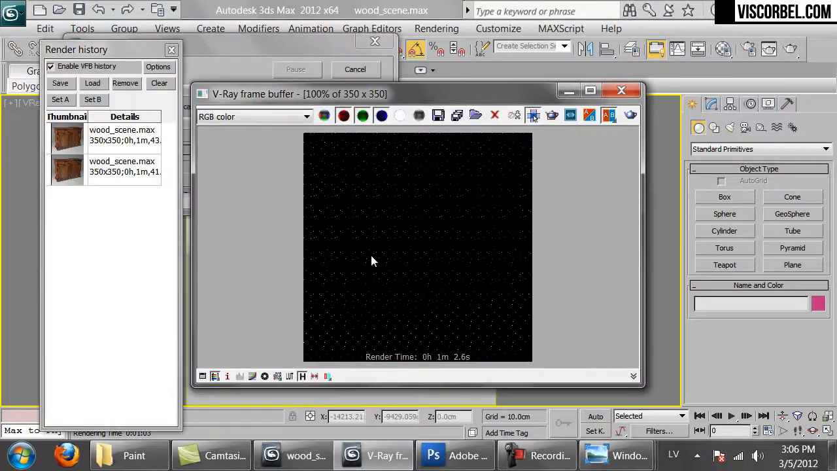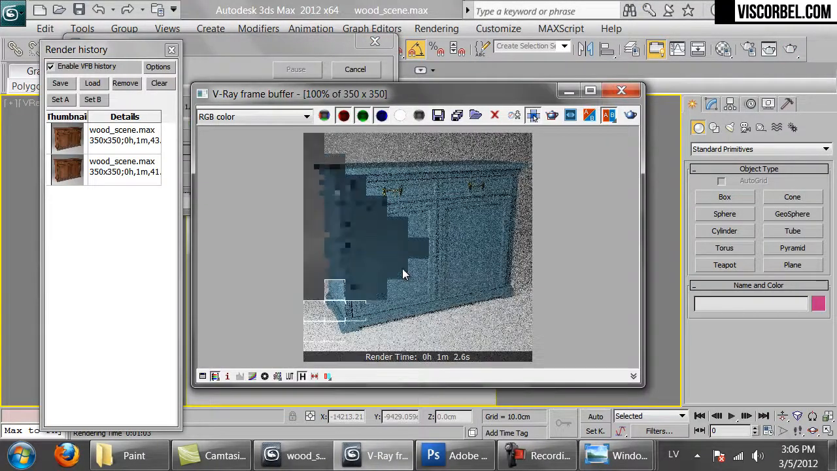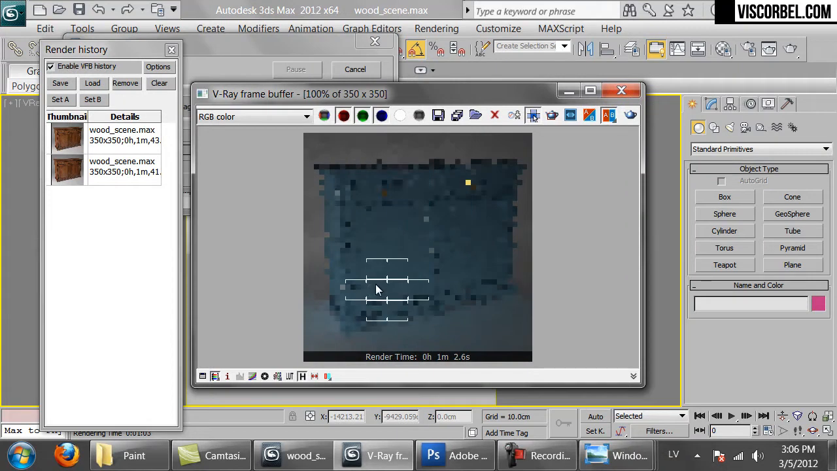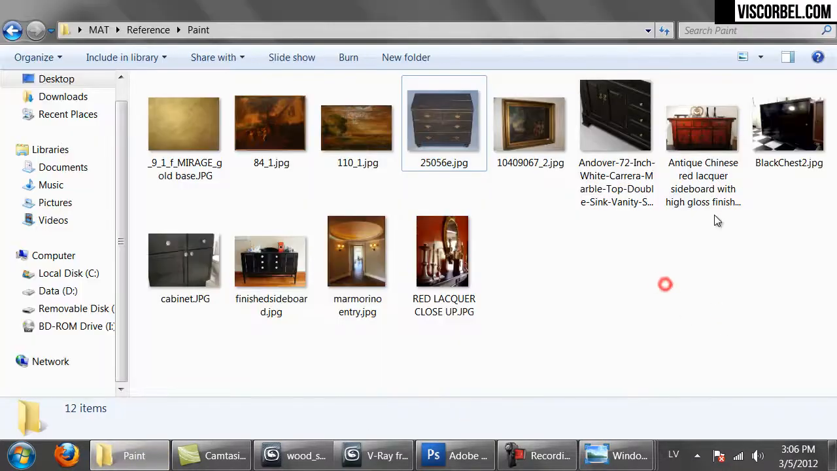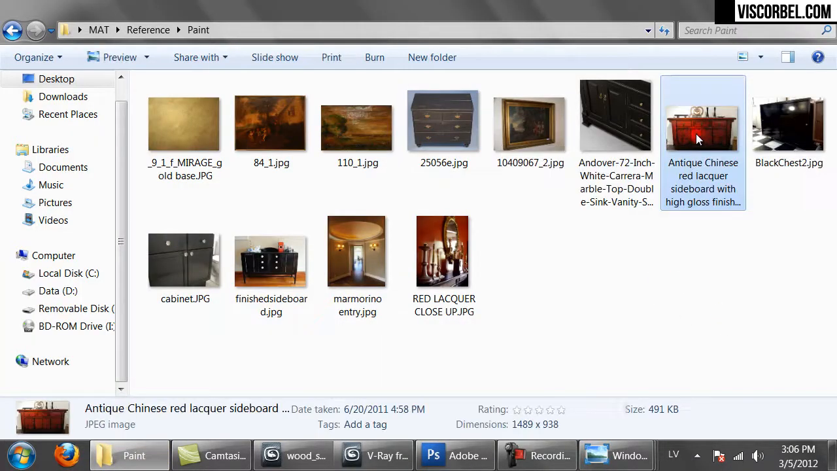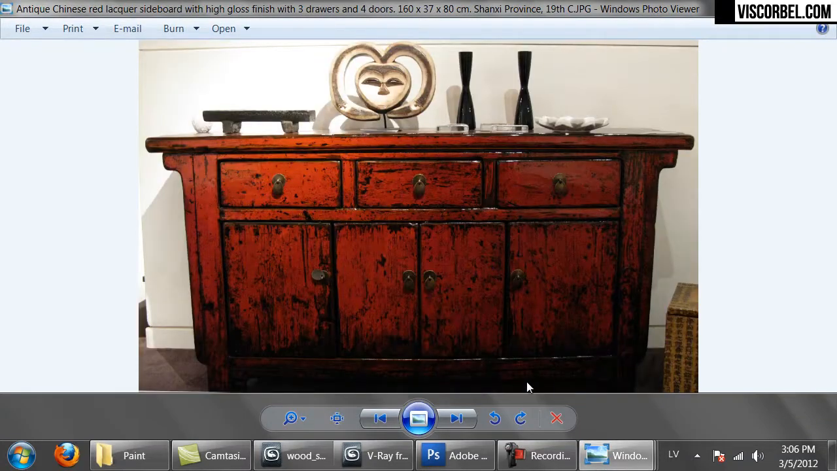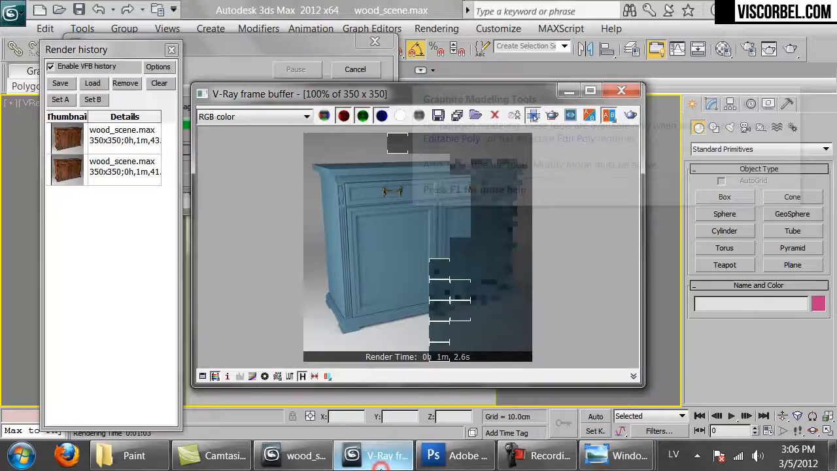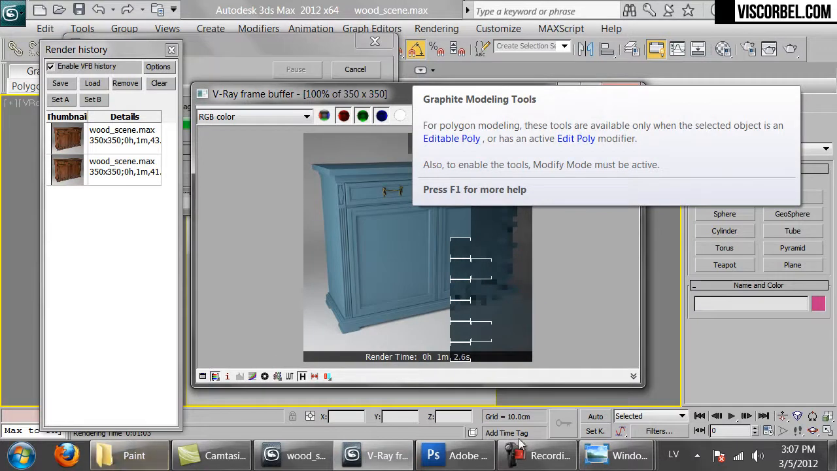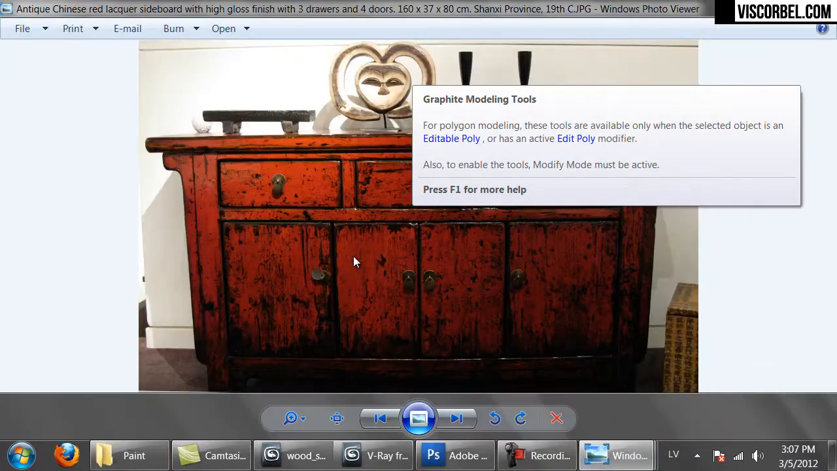And re-render. So this gives us a more matte paint look. If you want to simulate an antique look, like this example, well, this is an extreme example with very, very big wear on the surface. We can again use the V-Ray dirt map like with the wood materials.